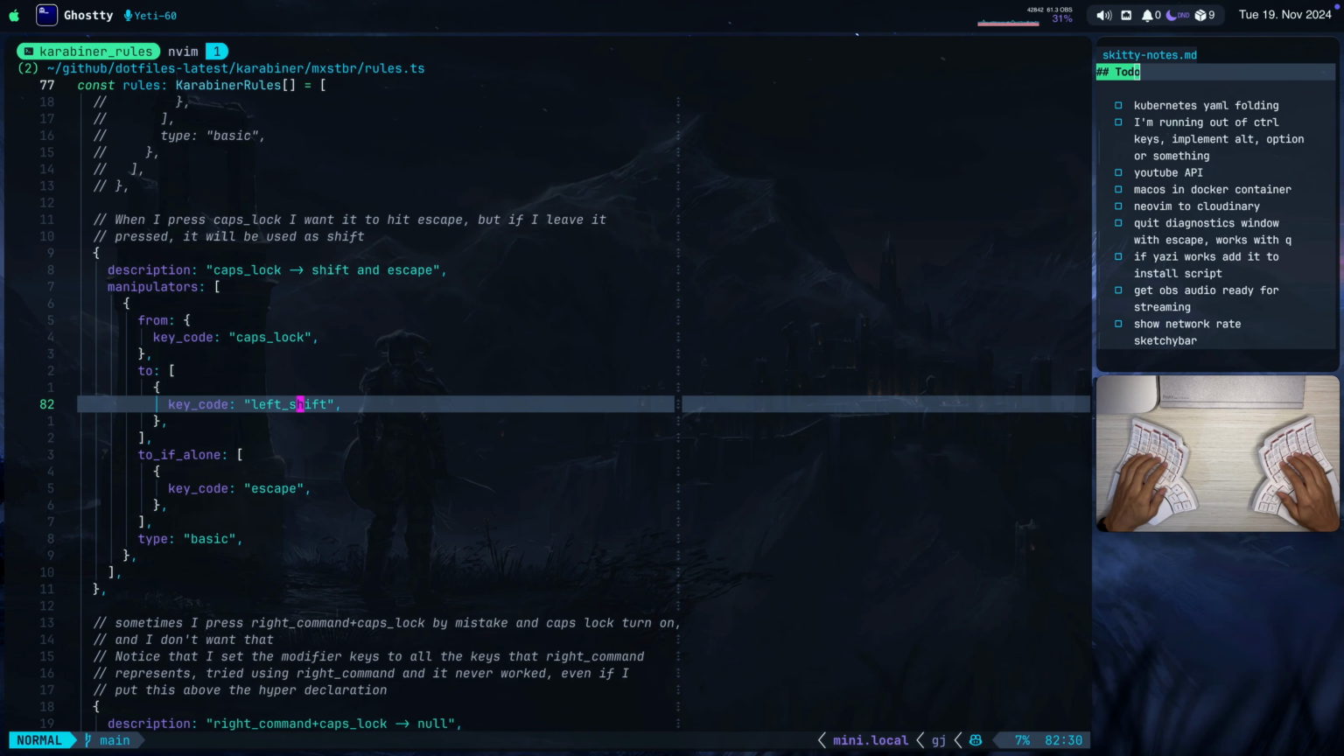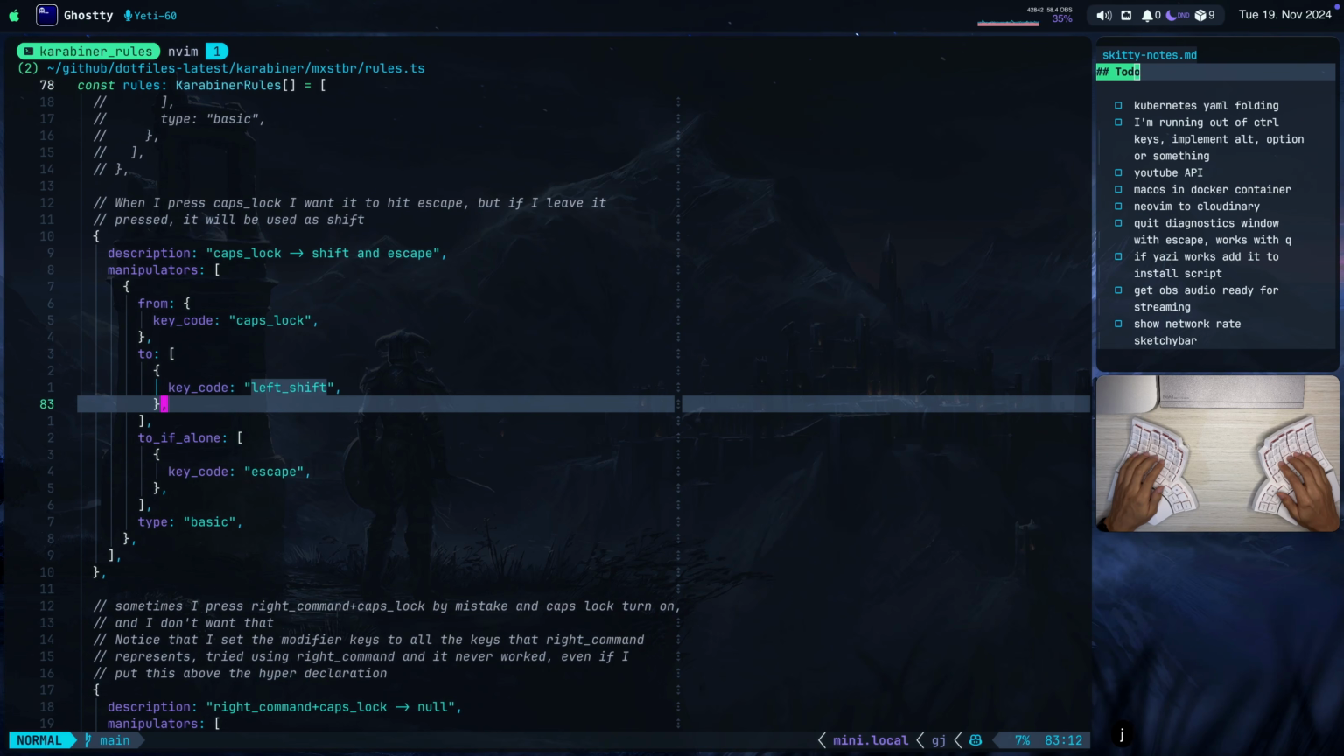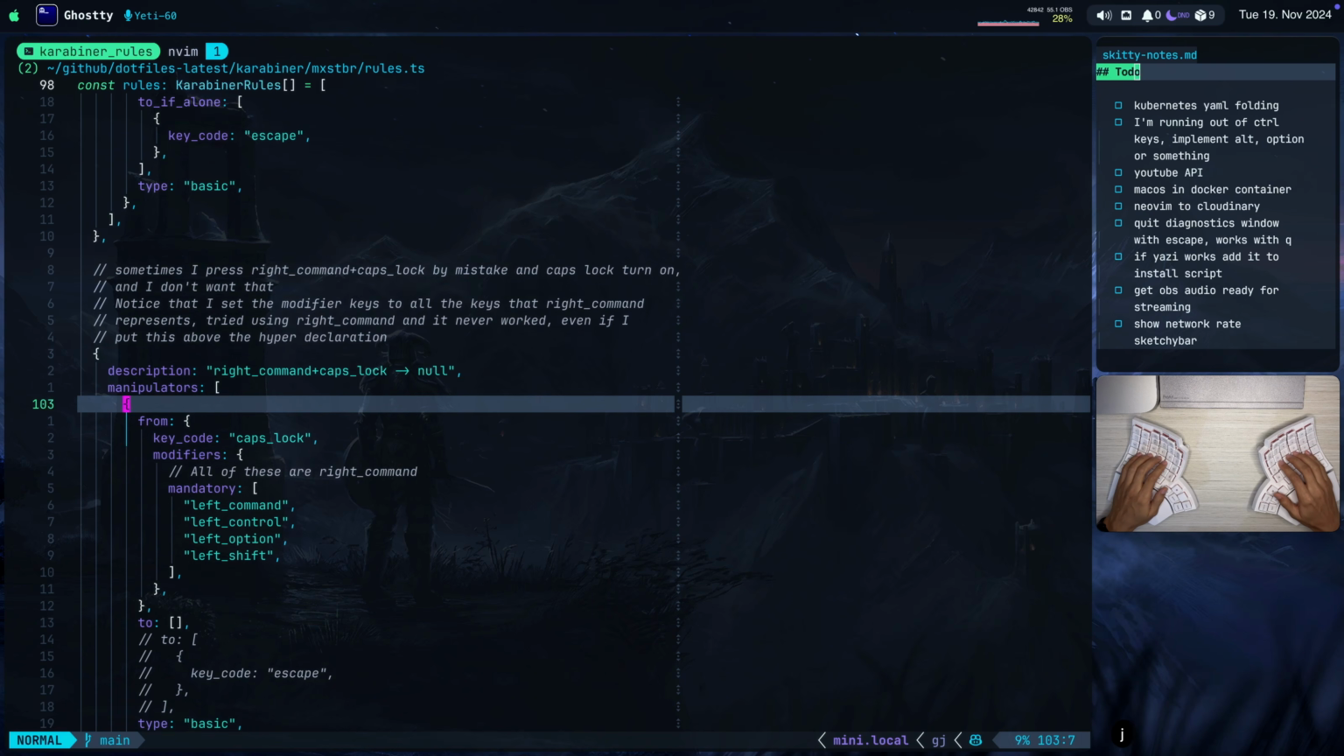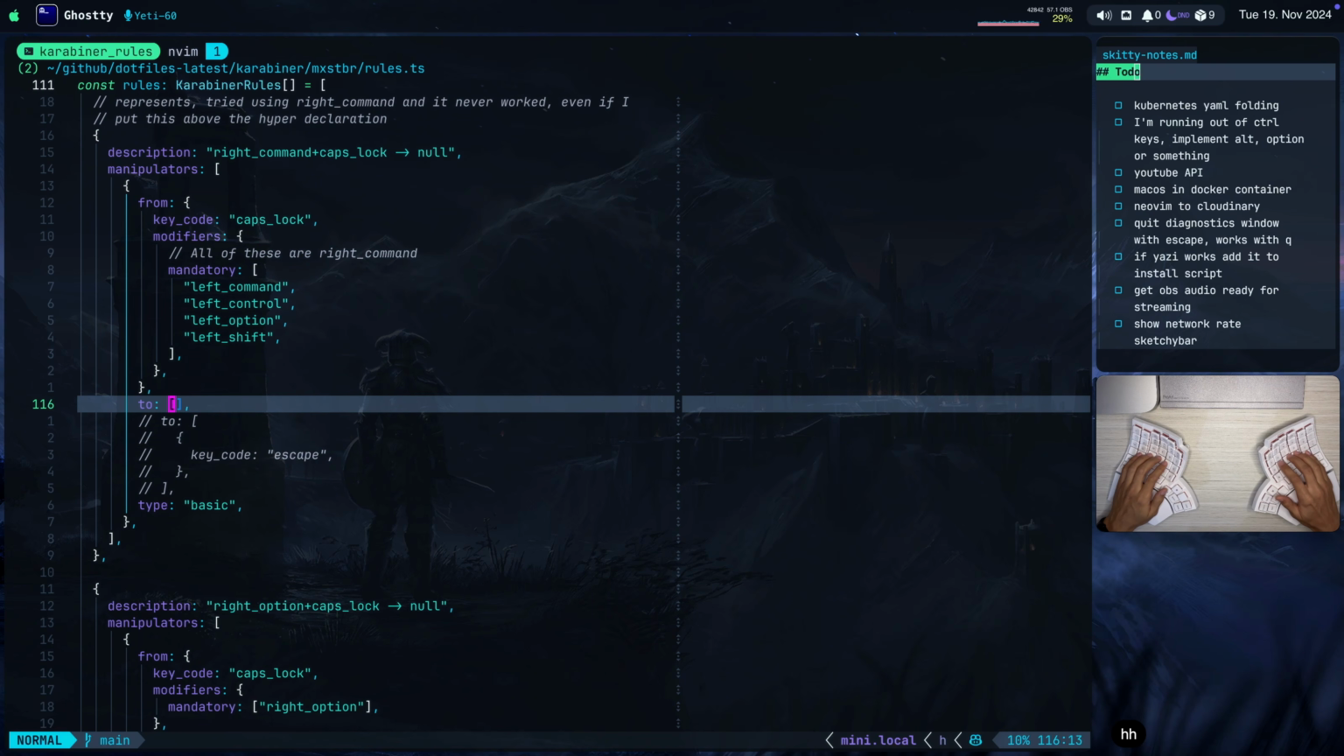This is how I use caps lock as shift and also escape. If you hold it, it's going to be shift, but if you press it alone, it's going to be escape. This is another useful one. If I press right command and caps lock, it was turning on caps lock and I didn't like that. So I basically disabled it. Notice here is the configuration and the to section is empty, so it does nothing.